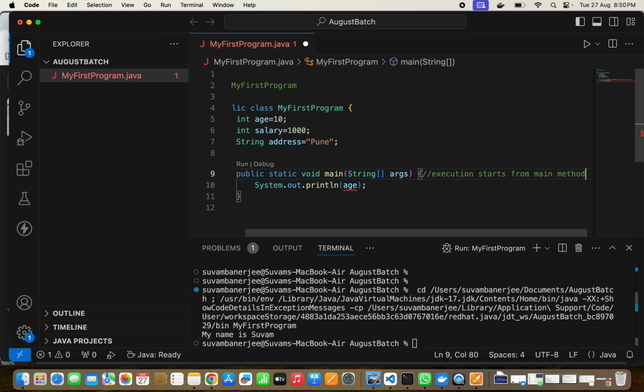Okay. Now we cannot access any of these fields directly inside this main method. We have to access them, right? Otherwise execution will not happen. The executable thing will be only this public static void main. Okay, we have to call all of this here. So how to call it? We have to call it using an object. How to create an object? I showed you.